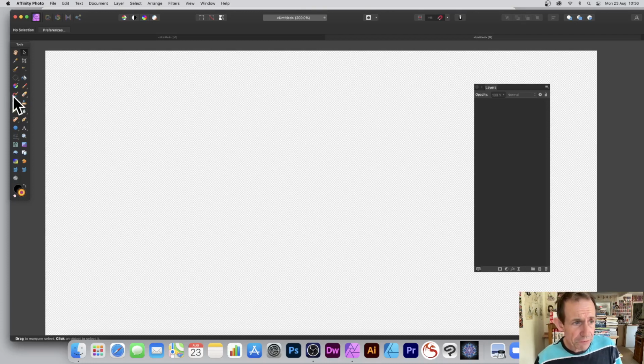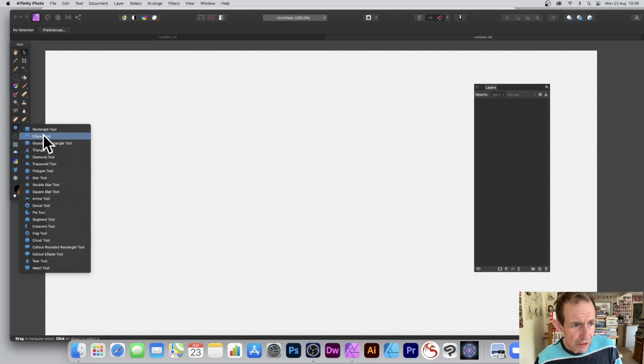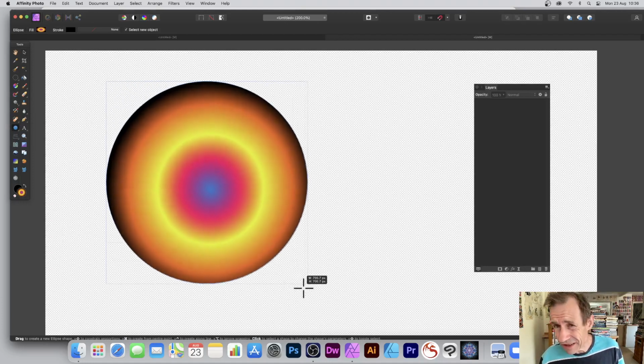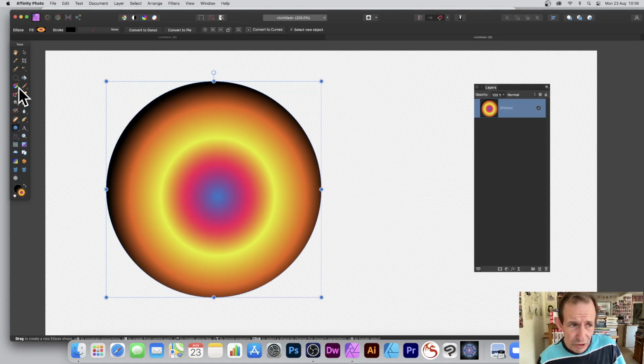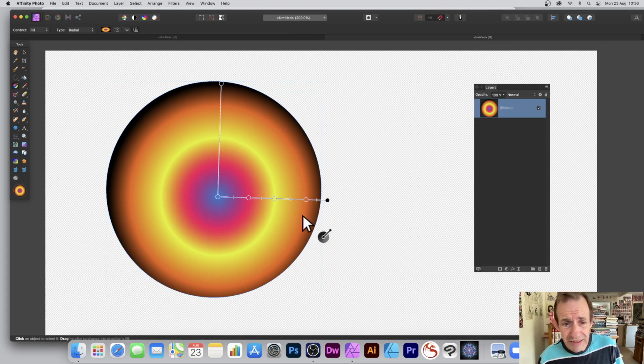Go to the Tools panel, go over here to the Ellipse tool and create a quick circle. Hold down the Shift key. Now, if you haven't got a gradient you particularly like, just go to the Gradient tool and simply create a very quick gradient. You can find lots of tutorials about gradients on my channel.